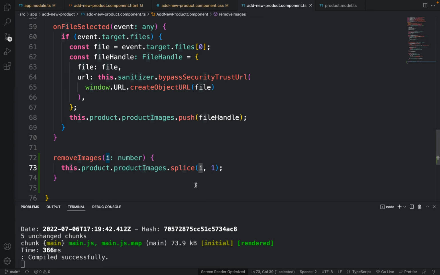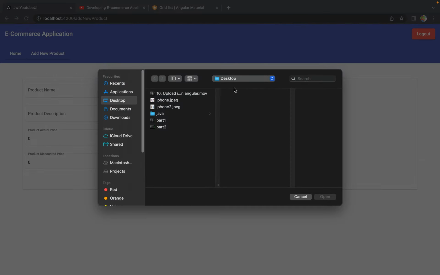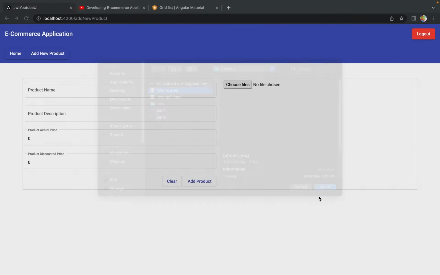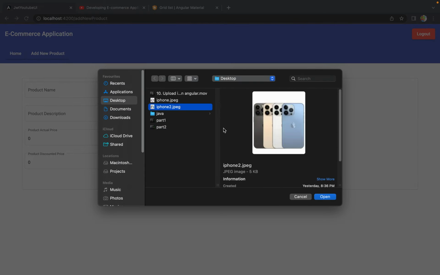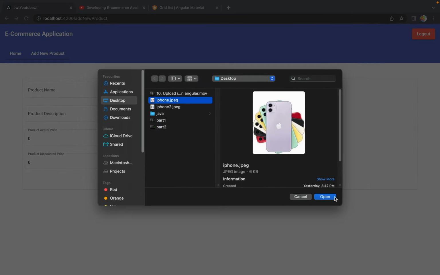Now let me save this code and see what happens on the UI. Let me choose a file and one more file. Let's see. Yes, now let me remove this very first file, and if you click, it will remove. Let me click on this again. Yes, again this image will get removed. Now you can again choose any other image.